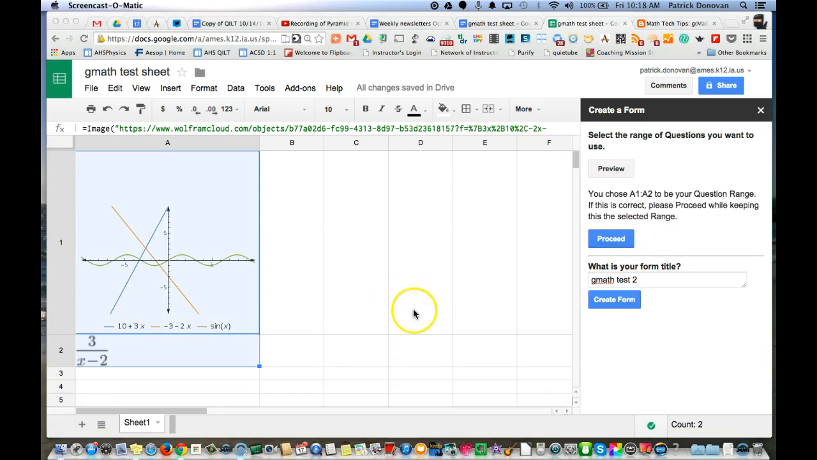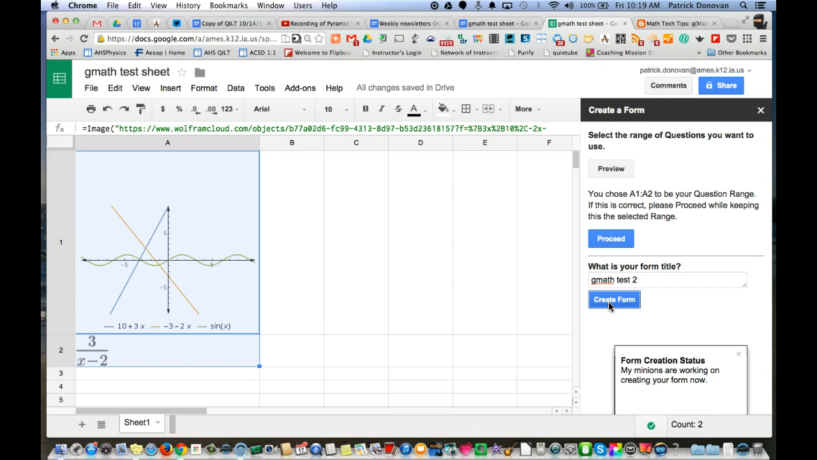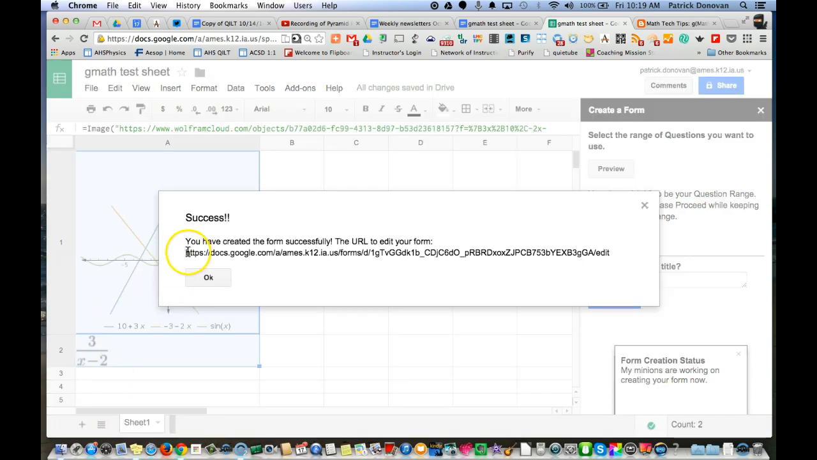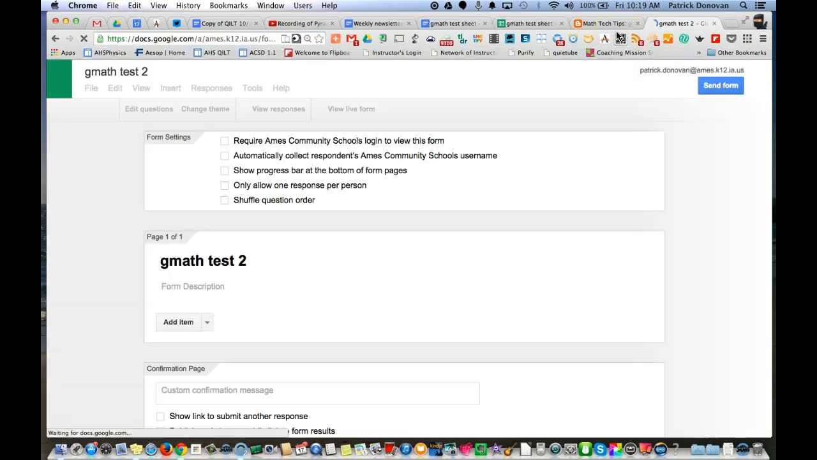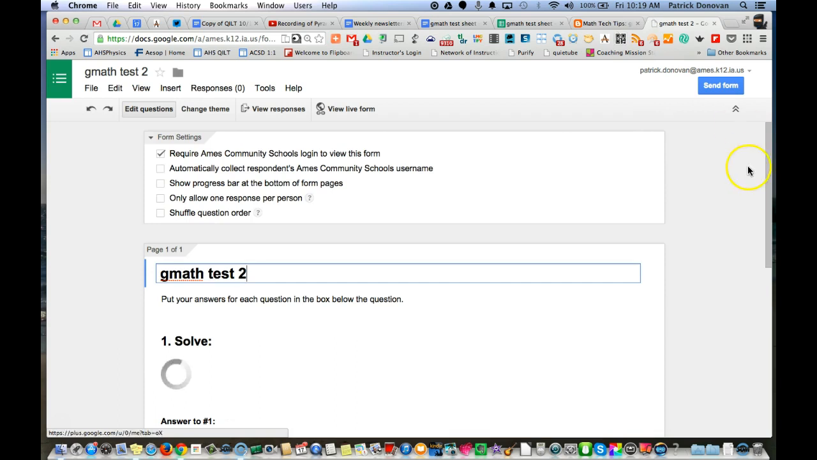Sorry, I made a quick little mistake when I did this. You need to highlight the questions that you want to be in the form. Always click the preview button, then click proceed, and it'll give you that form. So if I create the form, you see I have this graph for one question. I put this equation for another question, and it says I created it, so I'm going to grab that link, just highlight it, Command-C to copy. Then I'm going to open a new tab and put that in there. So now I'm going to be able to see the form that was just created.